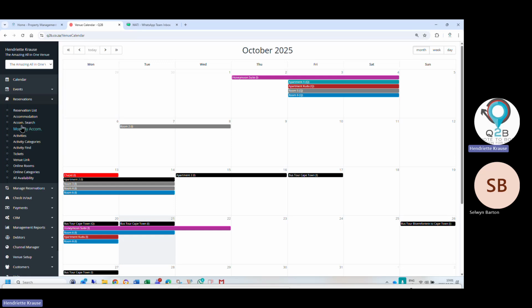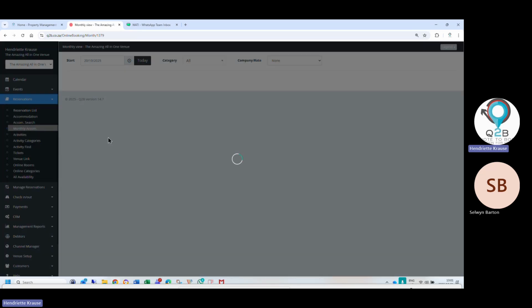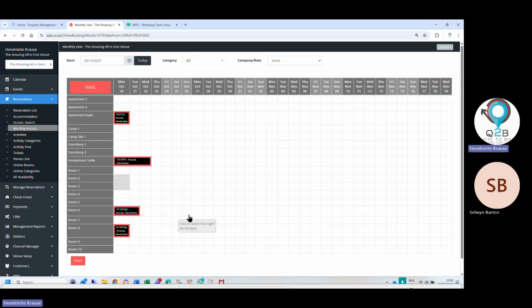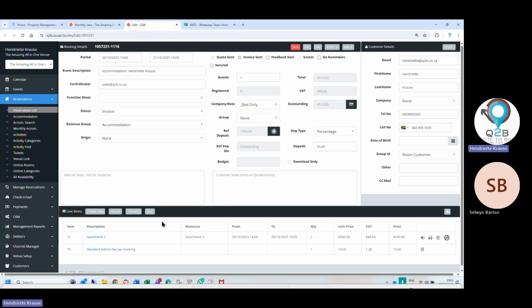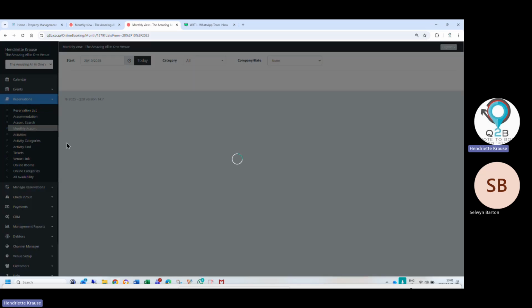Okay. But your accommodation screens, the most popular one is our monthly accommodation, because you can see everything that's booked for the month, and you can also pull and drag this booking to another department, and it updates the booking. You can drag it to a new date if they want to change it, and it will update the booking. You can go into the booking from here, and I'm in the booking now. And you can also make bookings from here.